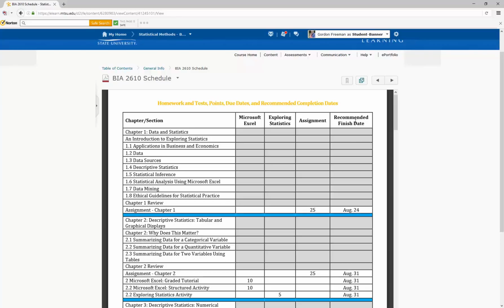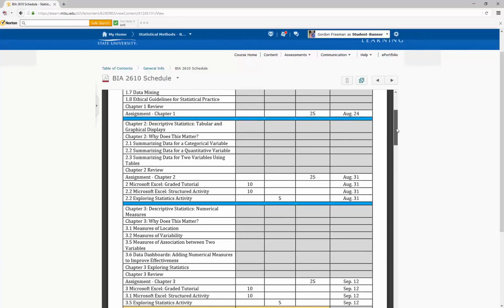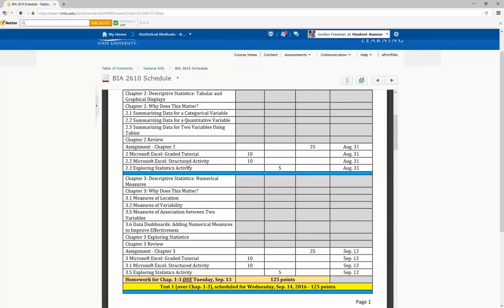Now the last column is the date that I recommend that you try to finish that homework. Chapter 1, my recommendation is that you get that done by August 24th. Chapter 2, my recommendation is that you get that finished by August the 31st. And then Chapter 3, I want you to get that done by September the 12th.